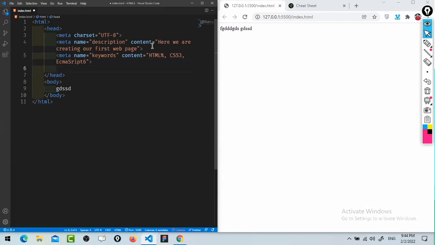If someone is looking for the HTML or any content, then your page will rank in that list. Okay, so for that purpose we do add this meta tag. The next meta tag here we have, again I'm going to close this one.